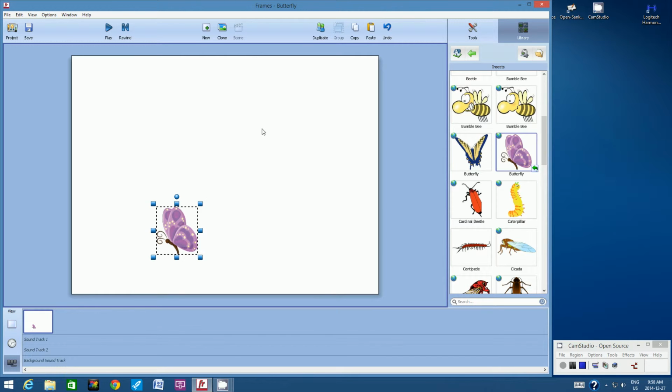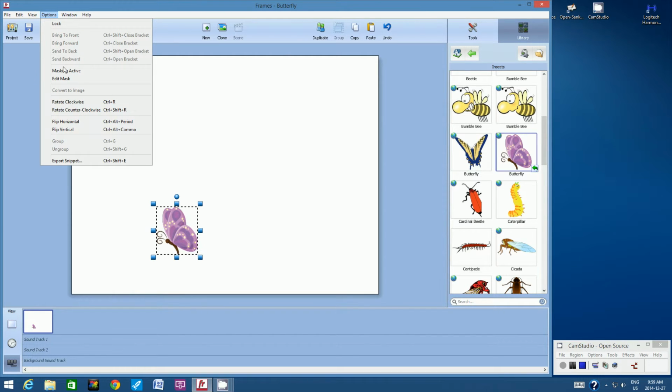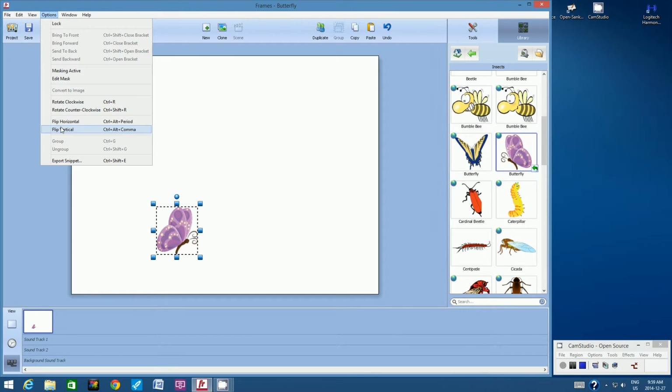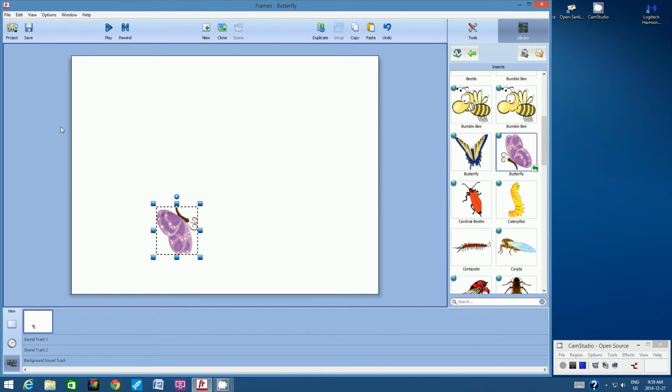Okay. Then what I want to do is flip it around so that the head is not facing left, but it's facing right. So while the butterfly is selected, let's go up to the Options pull-down menu at the top of your screen. Let's click on it, and then I want you to look for this option called Flip Horizontal. Okay, and then you'll see that it's flipped it so that the head is now pointing to the right. And if you just want to experiment, you can see what flip vertical means. But of course, that's not what we want to do.